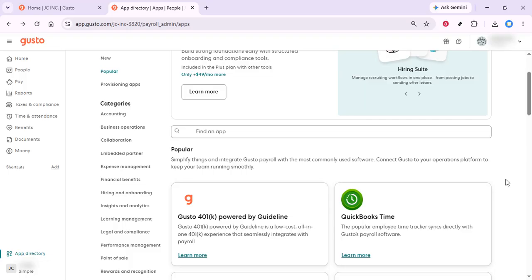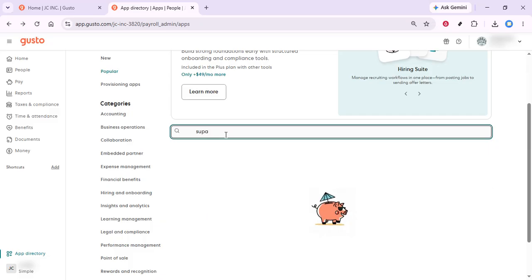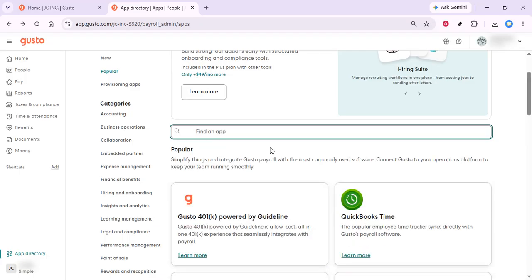Once you're in the App Directory, you'll see a search bar. This is your gateway to discovering the integrations that best fit your needs. You can type in keywords relevant to the type of integration you're looking for. For instance, if you're interested in integrating a time tracking app, simply type time tracking and hit enter. The search function is powerful and will quickly filter through the available options to show you the most relevant apps.